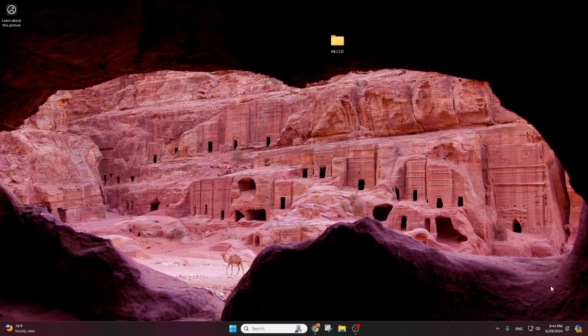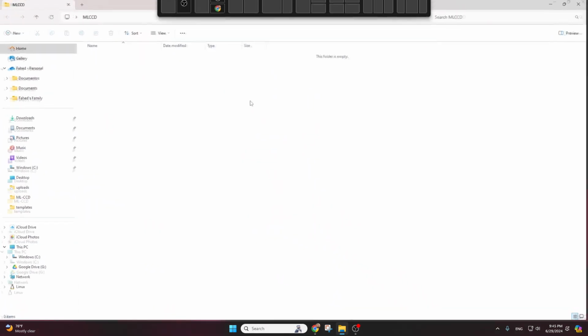I am going to make a tutorial video on how to use the ML-CCD, which is the machine learning concrete cover delamination software. Let's get started and do the following. First of all, I usually like to create a hosting folder. So in this case, I called it ML-CCD on the desktop. It's an empty folder, as you can see here.